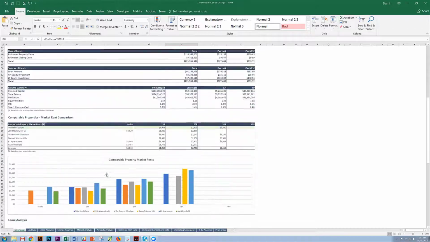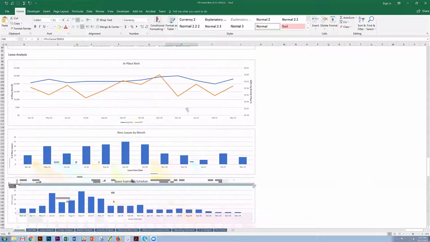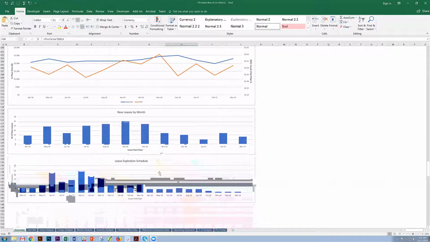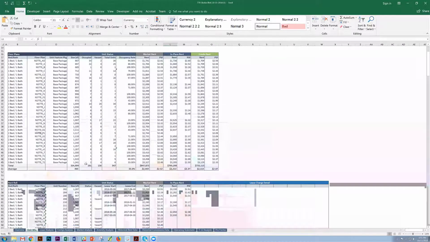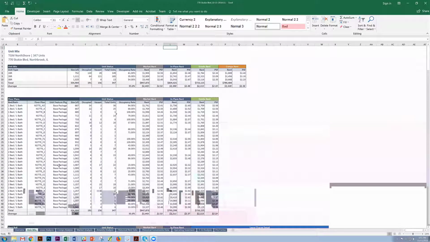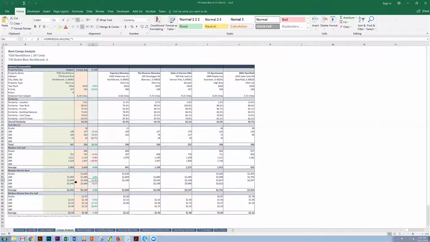Back to the overview. You've got your comparable market rents for each property you selected, in-place rents, new leases by month, all the lease expirations, all your trends. You've got your unit mix broken down by the entire rent roll here, by floor plan, and then by high-level unit type loaded from the rent roll. You've got your comps side by side and all their asking rents compared to the average among them compared to your subject, so you can see quickly where you differ from the comps, the average of the comps, if you're above or below or in line with the comps.